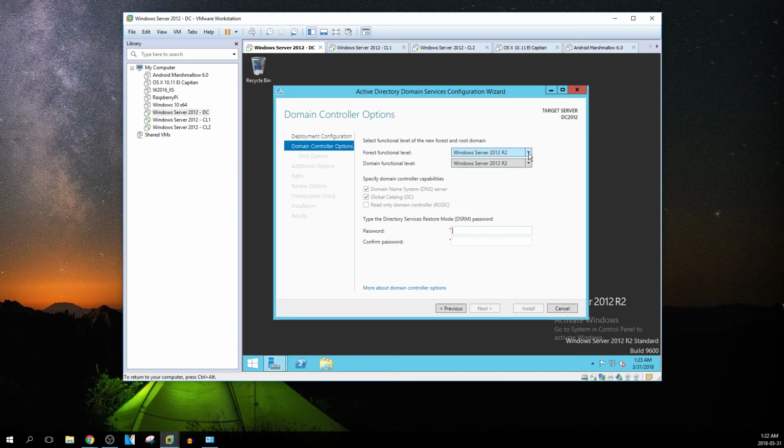So there we go. So I could change any level: 2008, 2008 R2, 2012, or 2012 R2. We will leave them both at 2012 R2. And they will be domain controller, DNS server, sorry, and a global catalog. So in here, you can set up a simple password just for recovery if you want. Type password. And then it opens up the other options. Let's click next.